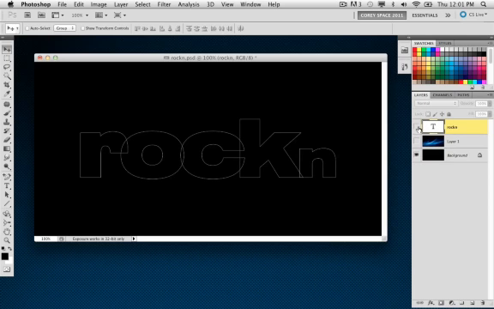But for now, I'm going to go ahead and turn off the text layer, and then we're left with just the path. Now, if I go over here and open up my paths panel, you can see that it is saved as a work path right now. So I'm just going to double-click on that and save it, and there we have it.